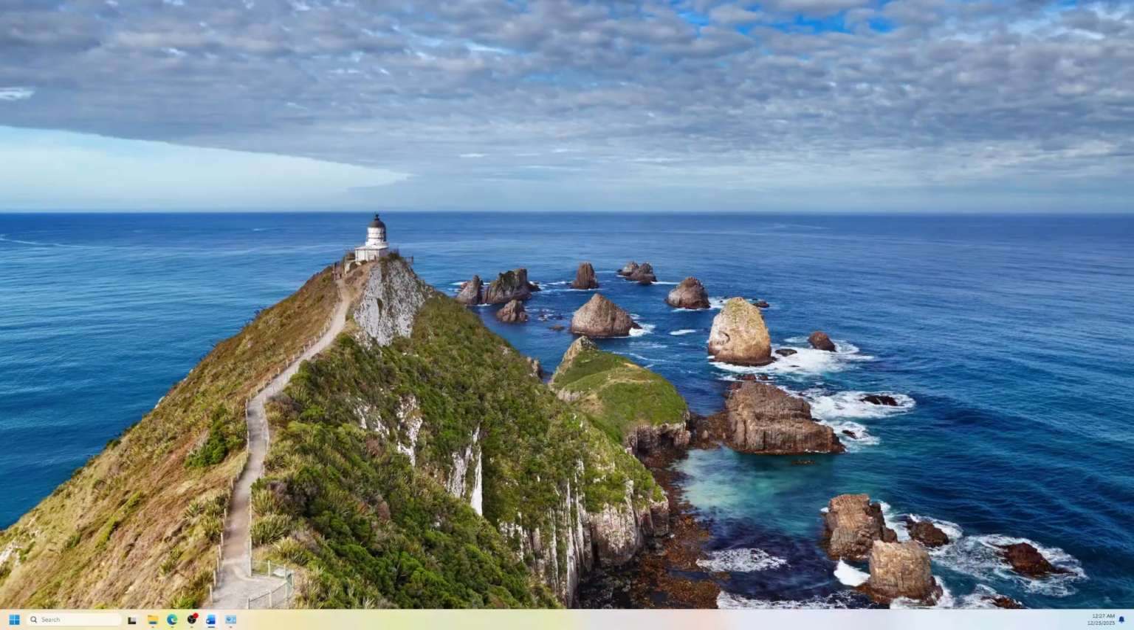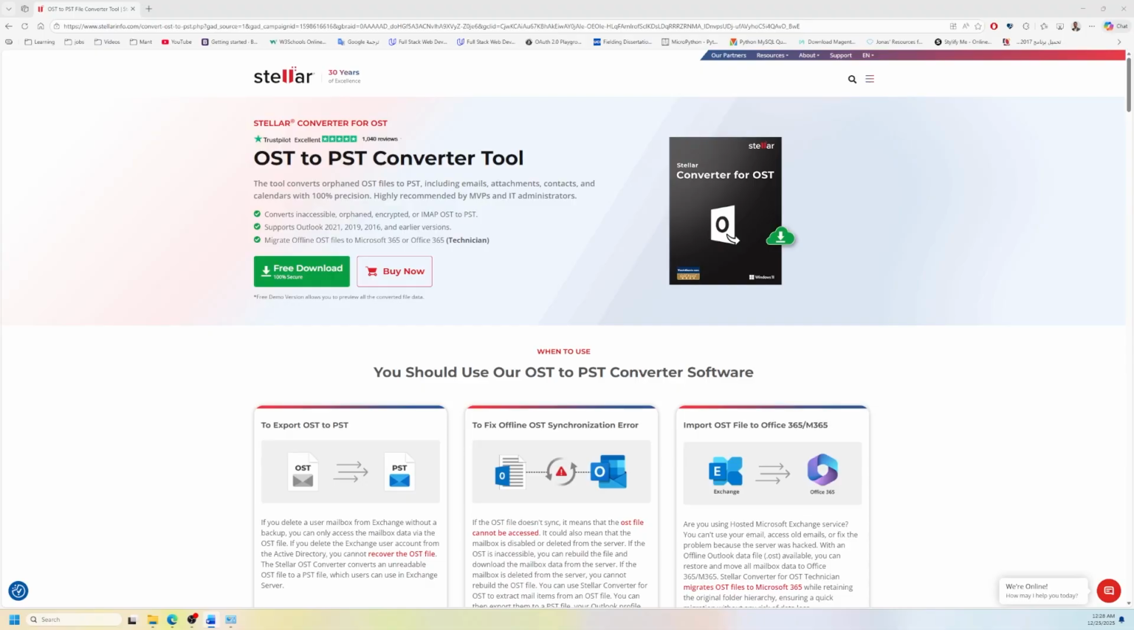And finally, if the OST file is severely damaged or orphaned, manual methods may not work. In such cases, specialized tools like OST to PST converters can extract your mailbox data and save it in a usable format. And if you need one, you can use the Stellar OST to PST Converter tool.